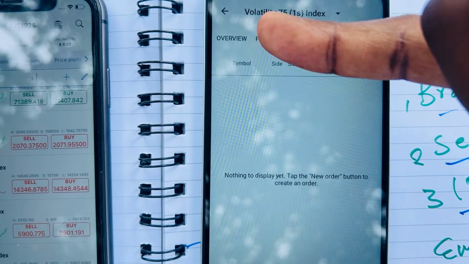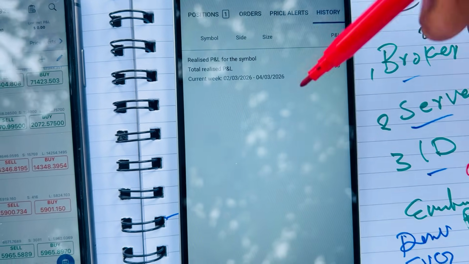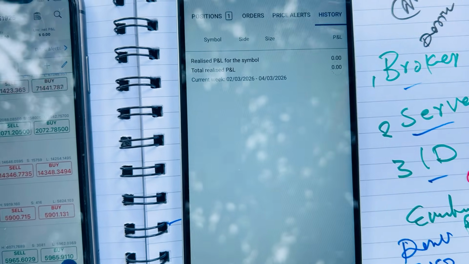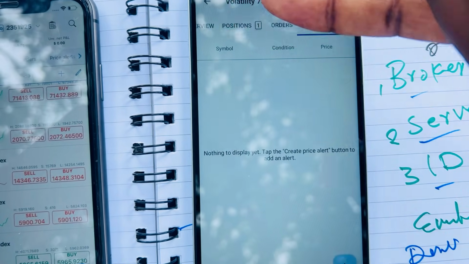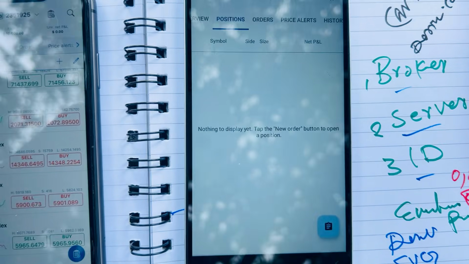Now, if you go to orders, there's nothing yet. Price alerts, nothing much important, but history, you see your history just like when you use the MetaTrader 5. Now, let's go to position and close this trade. Press here, the trade will be closed.